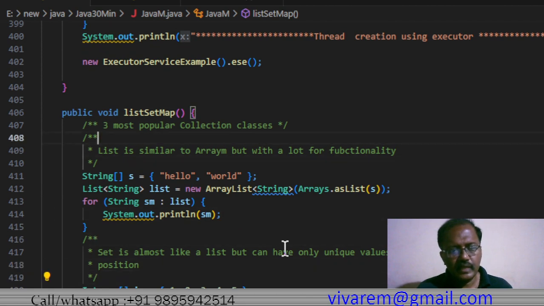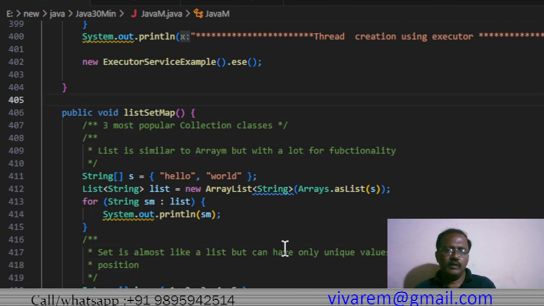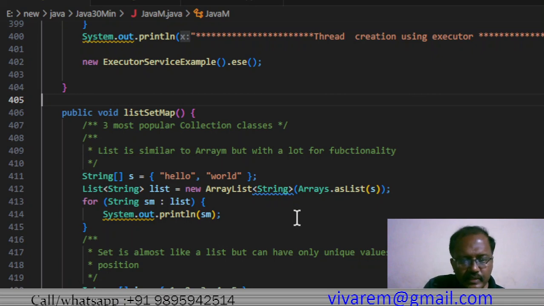This is yet another interesting topic, that is collections. We are not seeing everything inside the collection. We are just seeing list, set and map, because they are used more than anything else, and we don't have to give ArrayList of String like that. I mean, we can directly assign as List, yes, no issues.